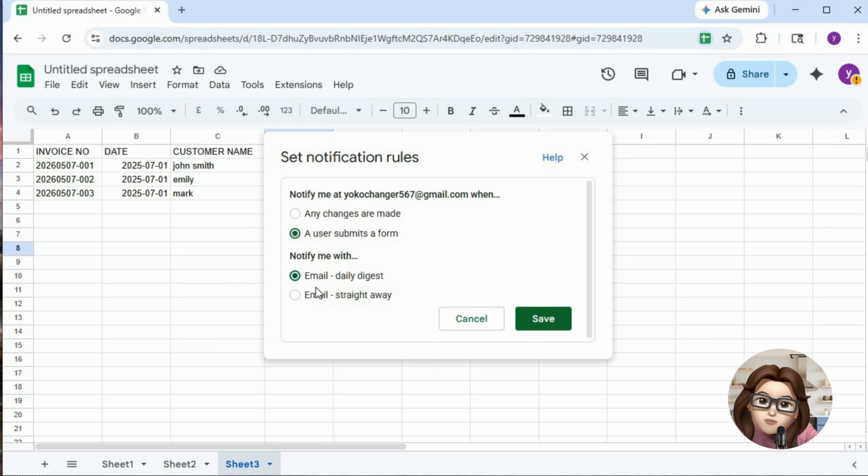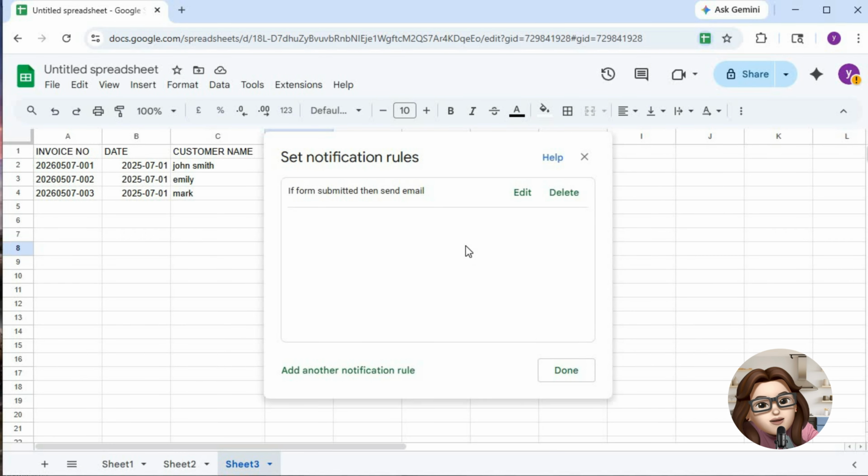Once you've made your selections, click Save to apply a notification rule. And that's it. Your Google Sheets will now automatically notify you whenever changes happen, keeping you fully up to date without needing to check manually.